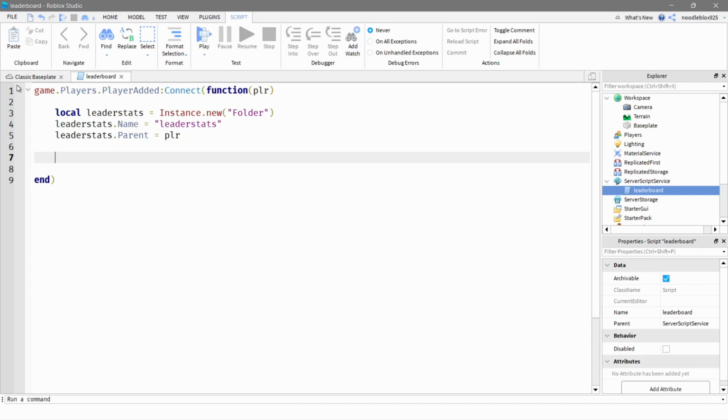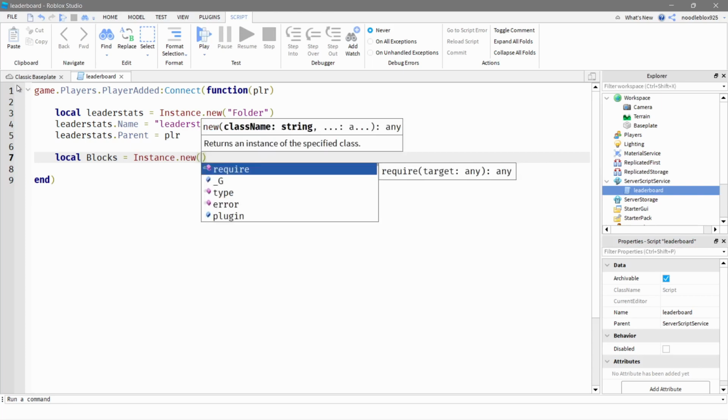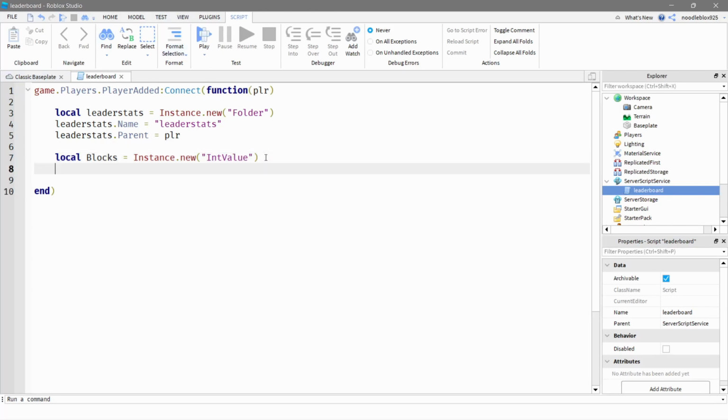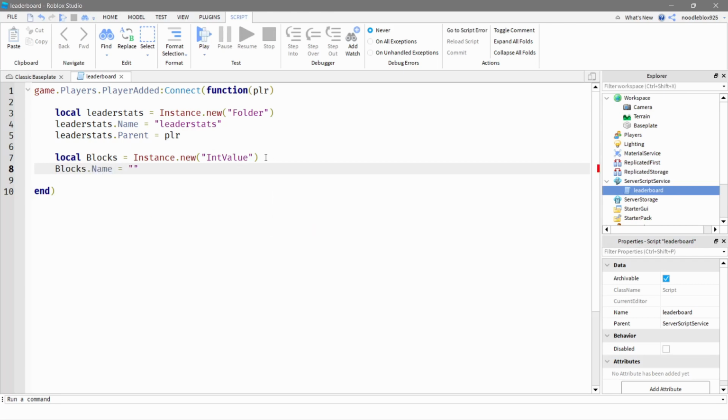Now once you have your leaderstats, you're going to say local blocks equals Instance.new("IntValue"), and it has to be an IntValue or else it won't work. blocks.Name equals "Blocks". blocks.Parent equals leaderstats.